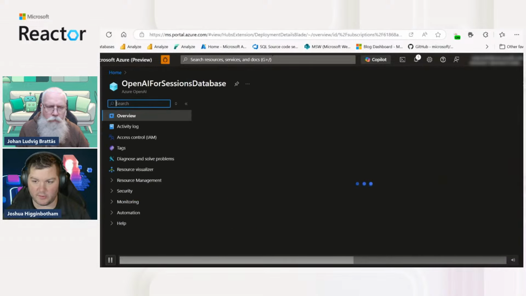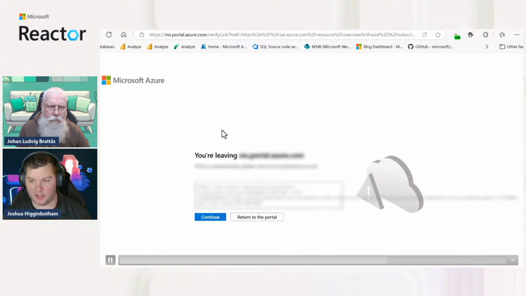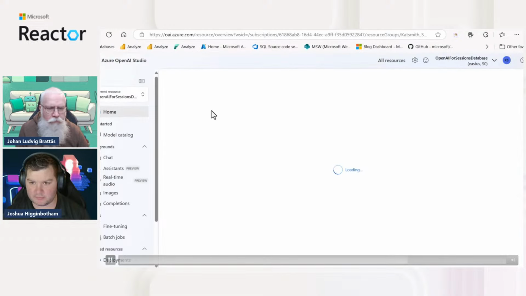We'll then go to that resource. We'll see some information about it, what location it's in, any endpoints or keys, what subscription it's in. We have different options in the left-hand pane around security and monitoring. We're going to go into the Azure OpenAI Studio. This is where we can define models and deploy models within the Azure OpenAI ecosystem.